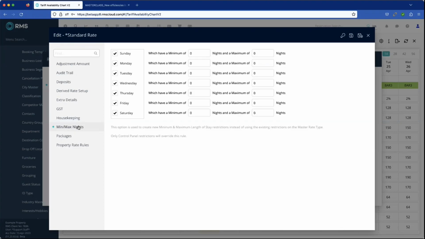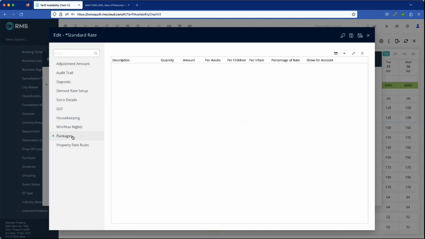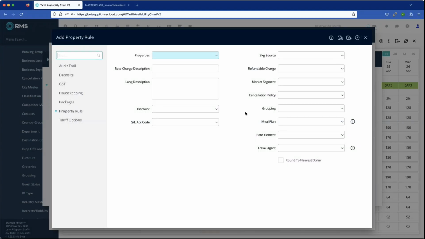This is the min max nights we talked about. That stay 4, pay 3. You might want to have a minimum of 4, maximum of 4 if you wanted to do that. Packages, we can add packages in here. Property rate rules, once again, we can set up rules here. I won't go through them all. Chances are, if you're using property rules, you know about this already. It's probably a very important part of your business to have this. The one thing I will show you, once again, is cancellation policies can be selected there.